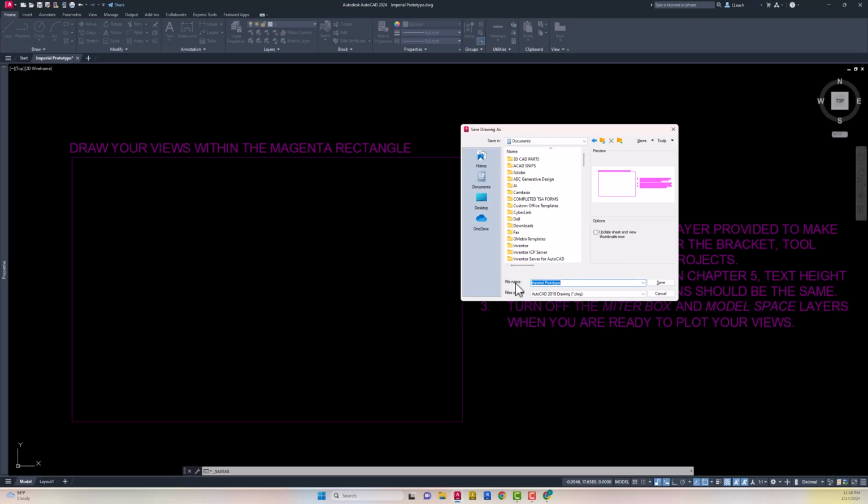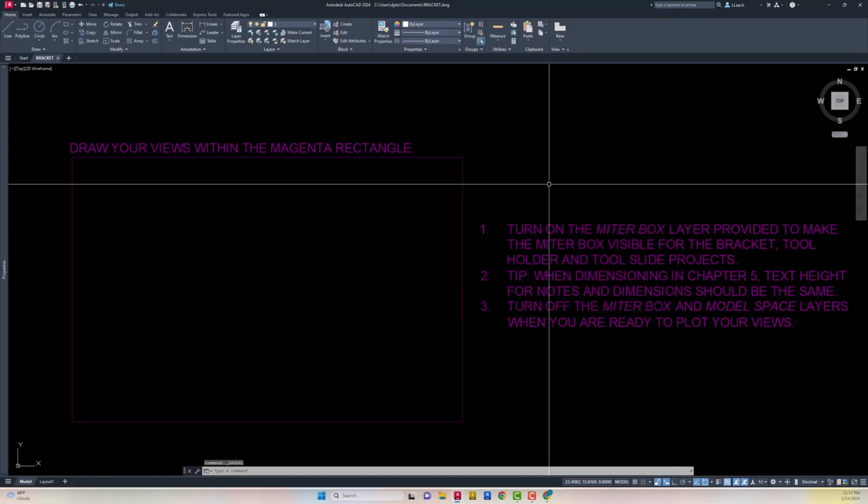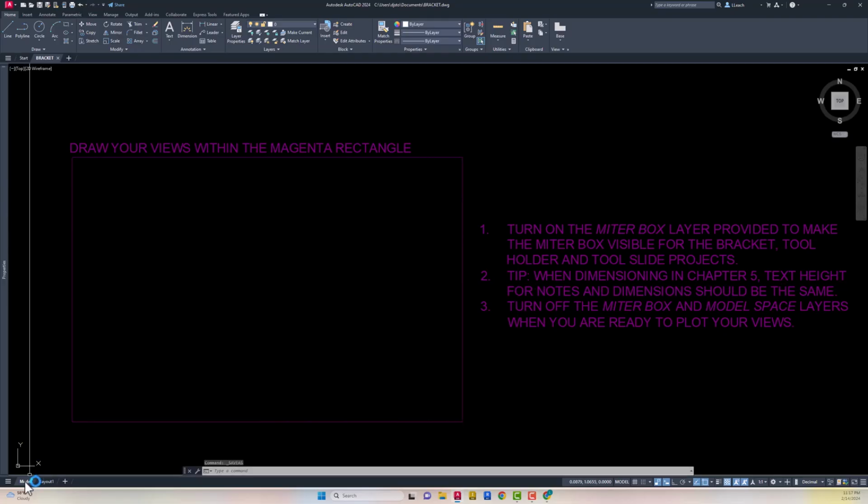I'm going to save this as bracket, and I don't like to use all capital letters. I already have one there, but I'm going to save it and make another one. It says, do you want to replace it? Yes. Okay, and then it says to activate the model tab, which is in the bottom left corner. It's already activated.